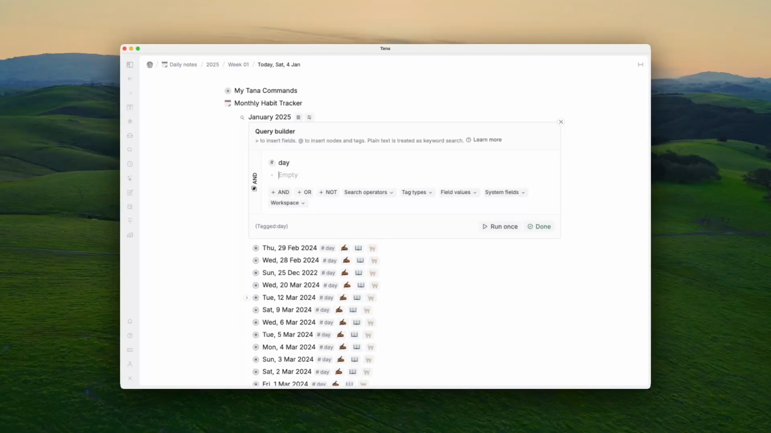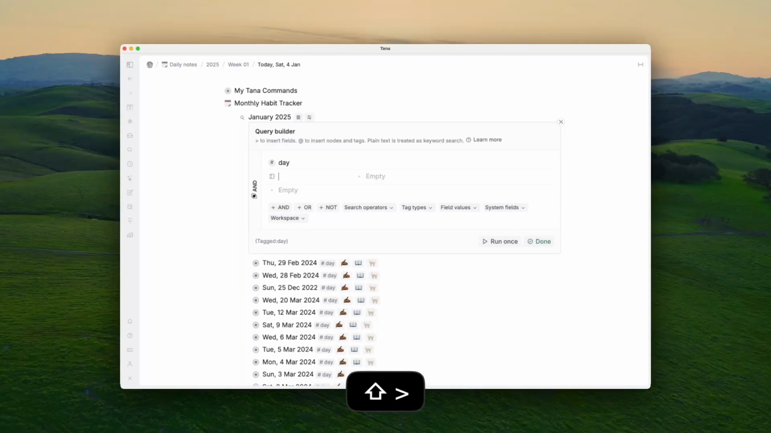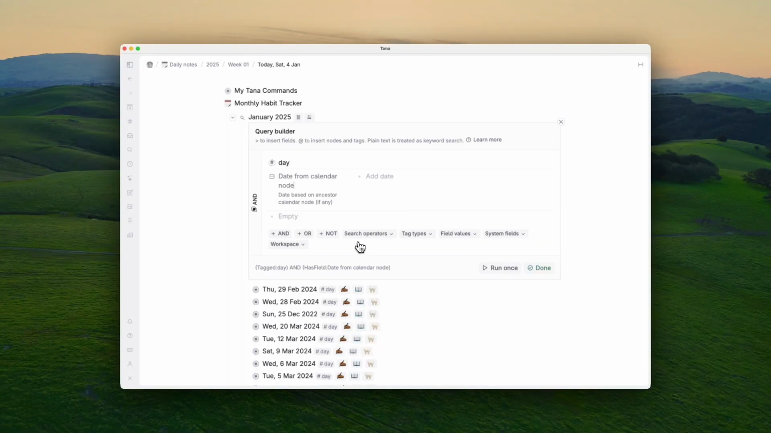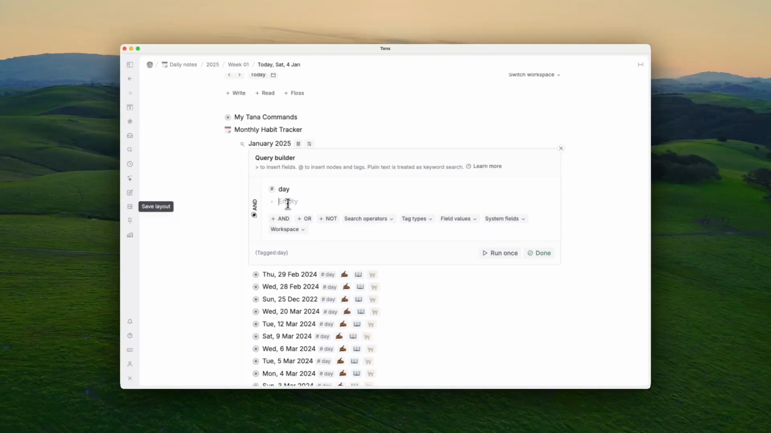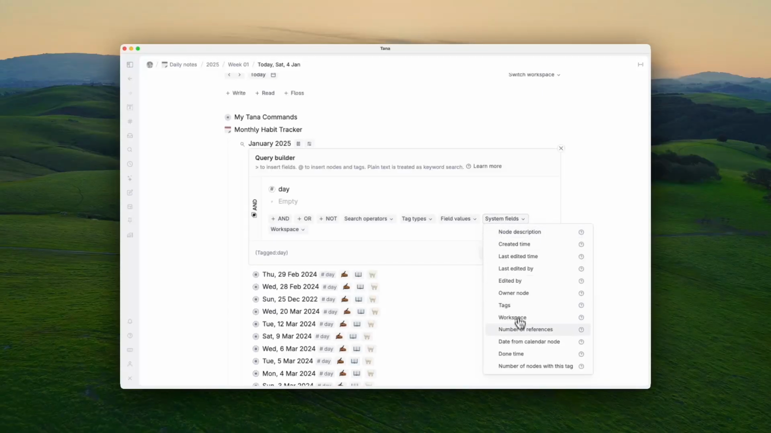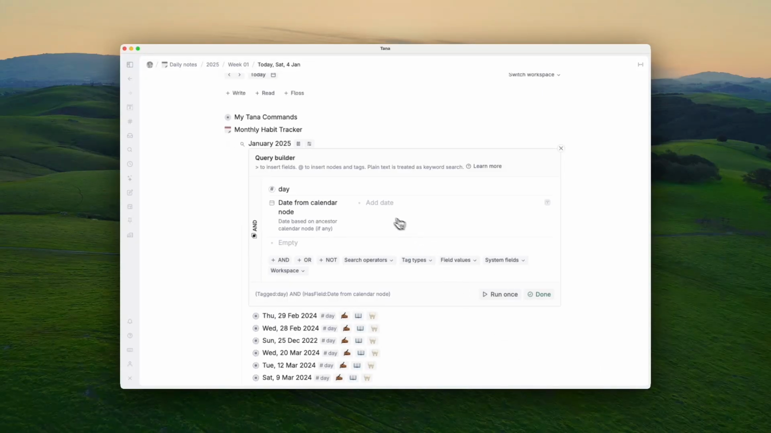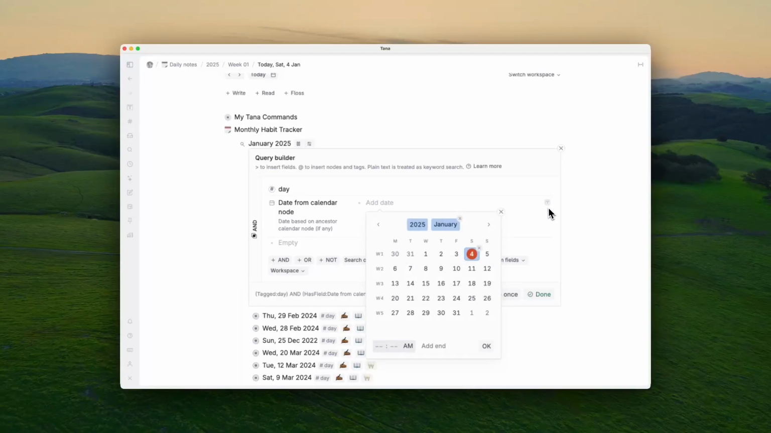So to do that, let's create a field using the greater than sign and type. So we're going to use a system field here, and this system field is called date from calendar node. Another way that you can have that come up inside of here is by, I'm just deleting this to show you the other way, is by going to system fields here and then selecting date from calendar node. It brings it up in the same way. And we want to add our date. So click on this little icon, which is the choose date, and remove the day. When you remove the day, just make sure that the month is selected.